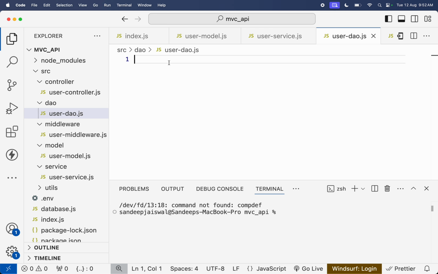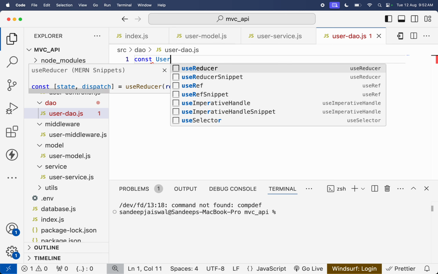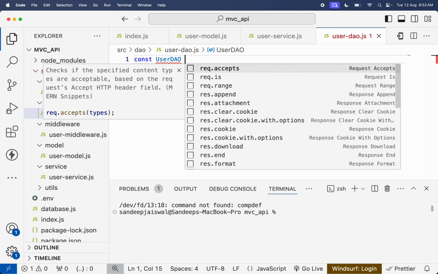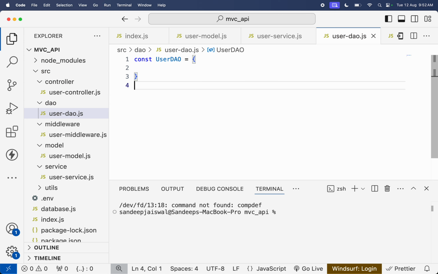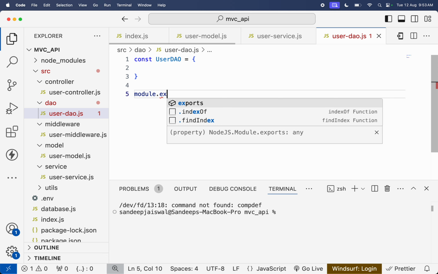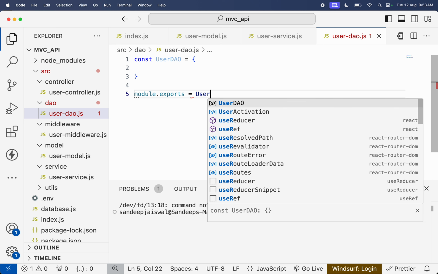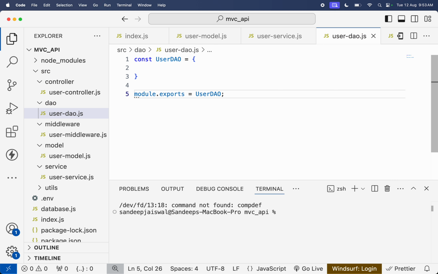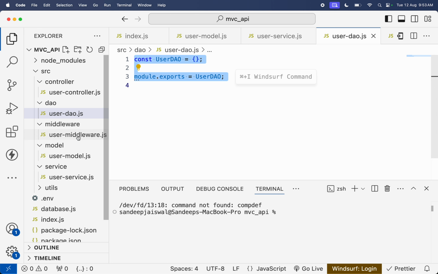So in DAO we are following an object structure. Object structure means we are just writing const UserDAO, and then we are exporting this UserDAO. So we'll write module.exports equal to UserDAO. Same thing we are following on the service side as well.